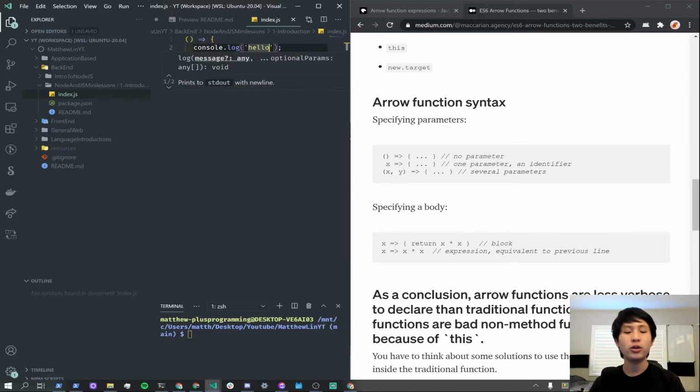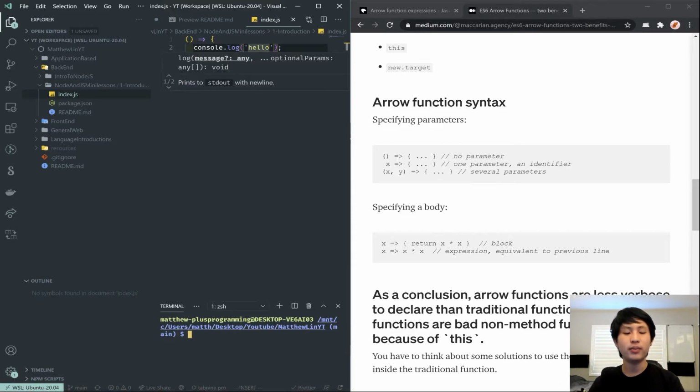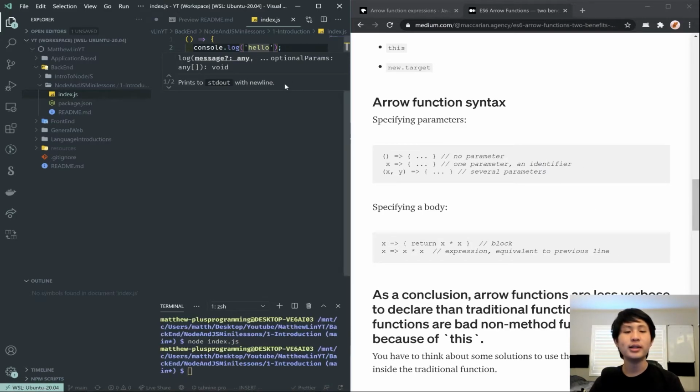Now, if I run this code by cding into our proper folder, Node JS Minilessons 1, and I type in node index.js, notice nothing will happen. It will just exit. And the reason why is this is just a function. It's not actually being called. So in order to create a closure, all you do is you wrap it in parentheses and then you call it like a regular function.